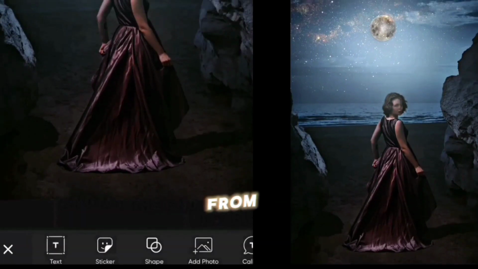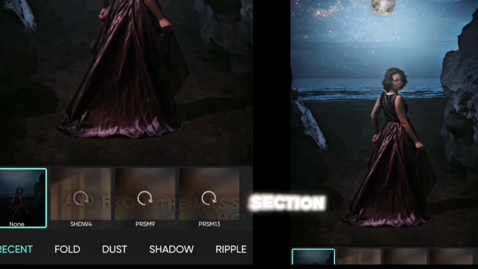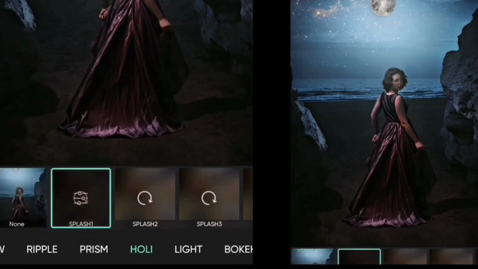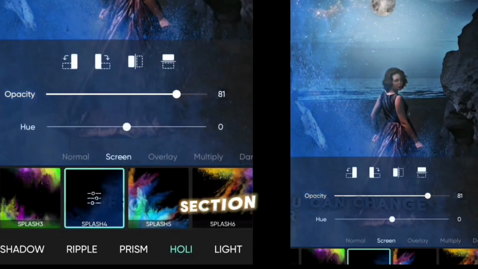And at the end, from the effects, I set to film 3. And from the mask section, go to the holy and set it to a splash 4. And from hue section, you can change the color.